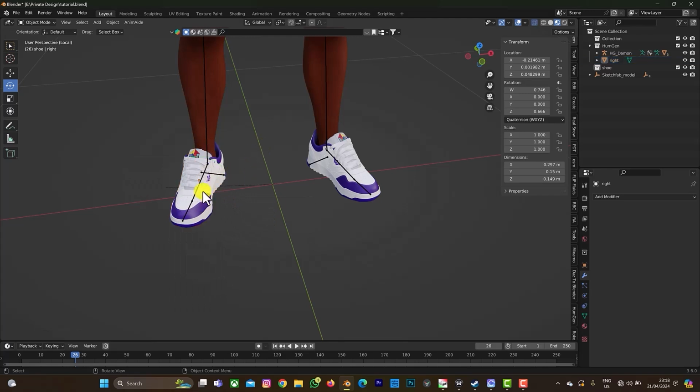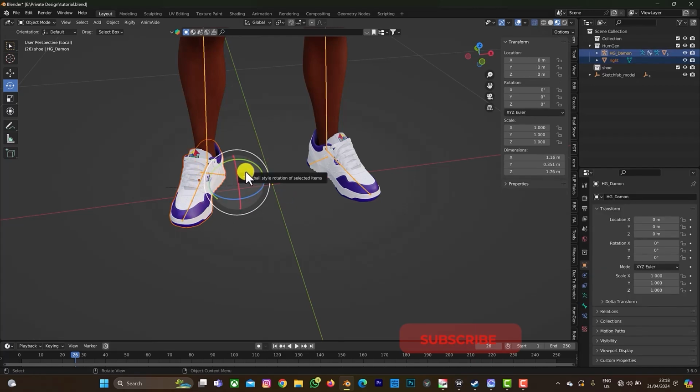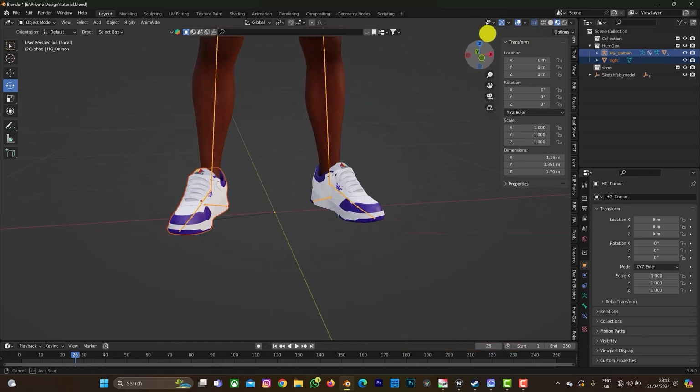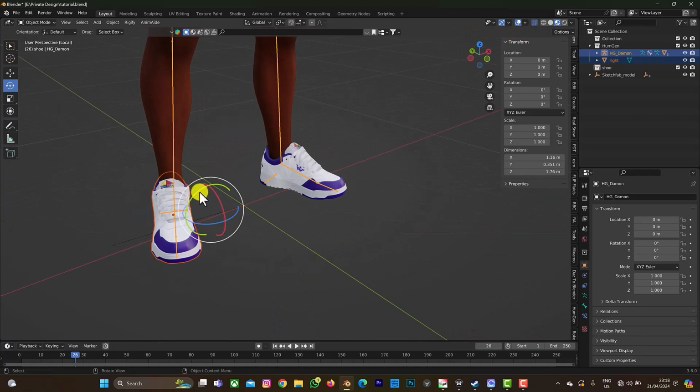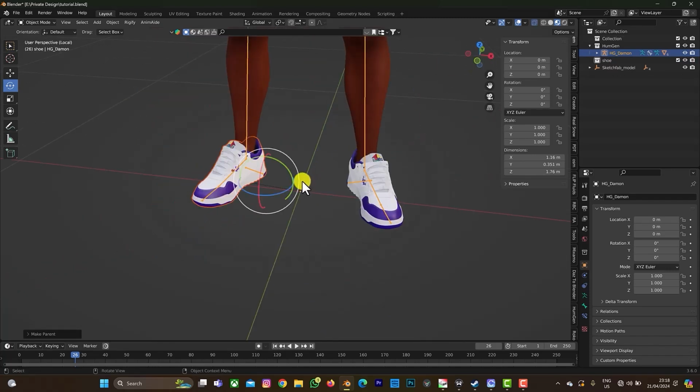So now let's select the shoe, hold Shift, select the bone, and press Control P. Okay, I think we're having double origins here, so I think it's going to scatter. Let me see. Okay, I think it worked, because I'm seeing the origin here. I think this is the origin for the bone or for the character.